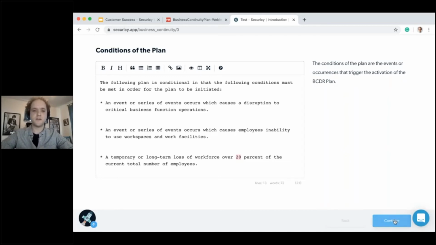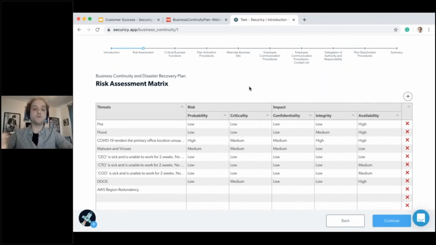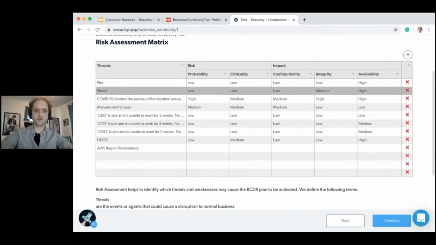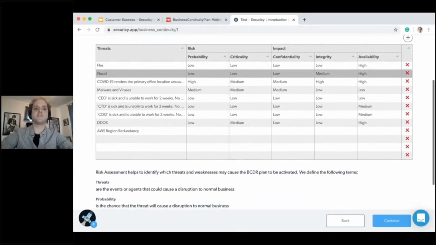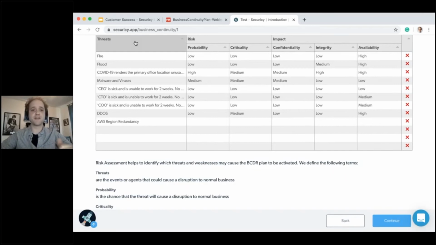So the next section we're going to look at will be the risk assessment. When you first log in here, it will be a blank risk assessment. I have included a few examples that we can touch on, but what I'm going to do is scroll down a little bit to look at a few definitions of what we're going to cover in the risk assessment. So our risk assessment table up top is broken down into threats, risks, and the impact.